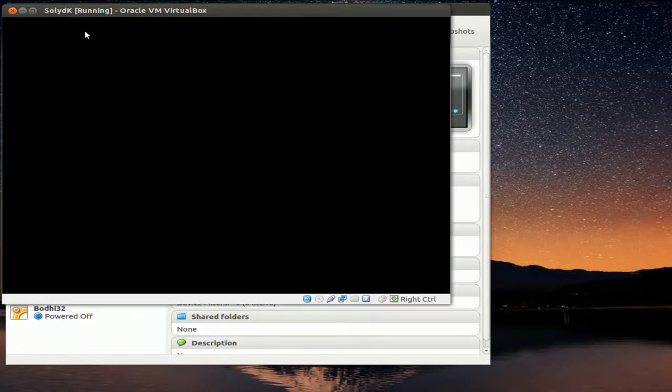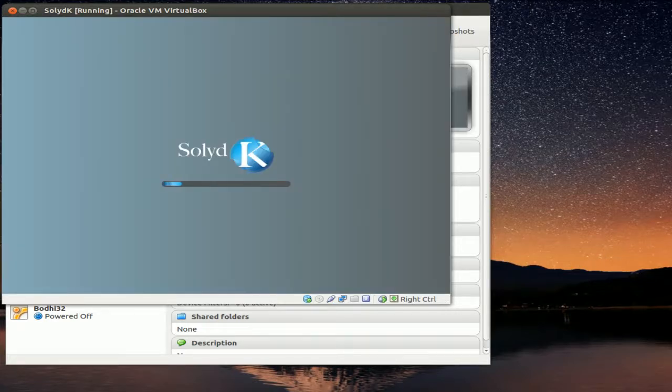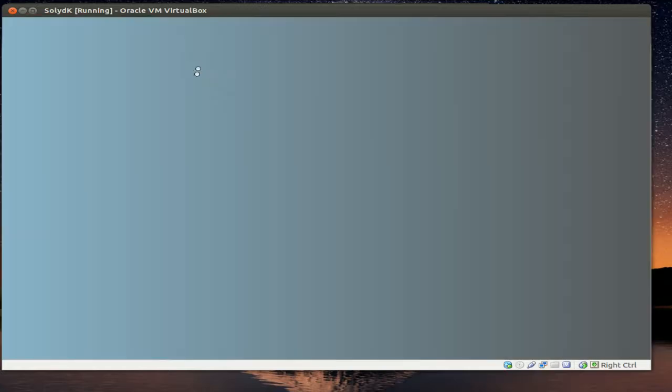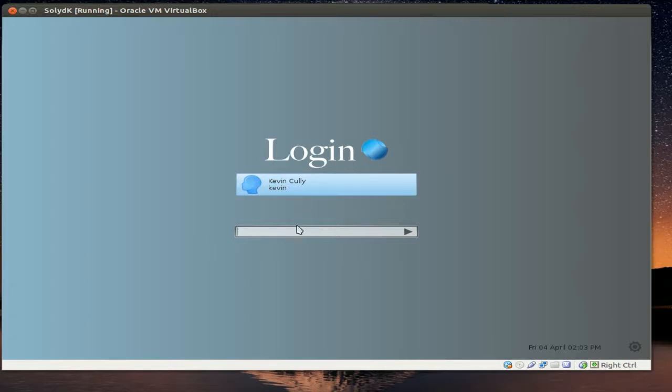So I am starting up the SolydK, or I'm sorry, I always call it SolydK. It's really SolydK. It's a relatively new distribution, running the KDE interface, and I think it's just a beautiful interface. It works great with Xojo. To edit files in Xojo is very quick. And in just a second, we'll be fully started up here. This virtual machine's running with 4 gig of RAM in a 20 gig virtual machine hard drive.